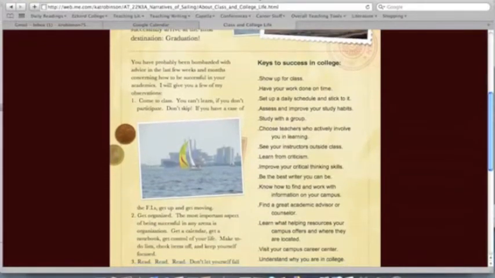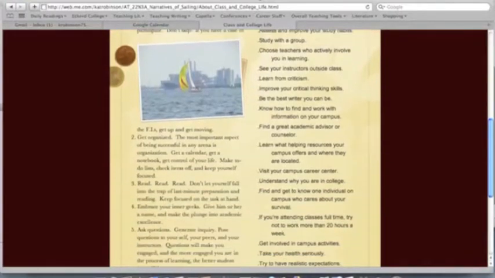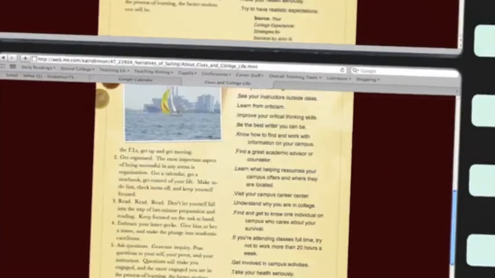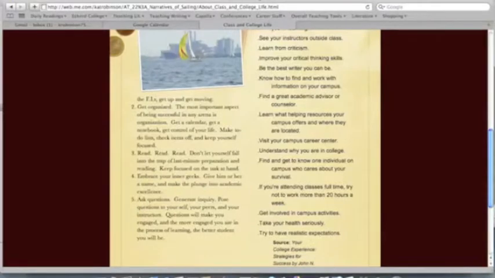I'm going to hit on a couple of them today because I want you to be prepared. I want you to be successful. Number one, come to class. Don't skip, come to class, which means you probably need to get organized. This is very important in every aspect of life, and more so than ever going to be important to you as you enter into college. Read. Embrace your inner geeks. Give them a name. Make the plunge into academic excellence. We're all in this together. And ask questions. Never be afraid to say something, to ask a question, or to be engaged. Questions and inquiry are the key to being successful also.